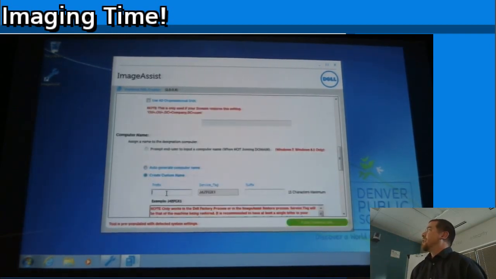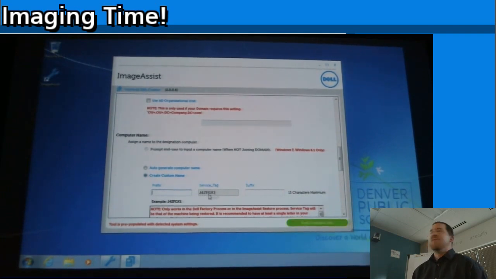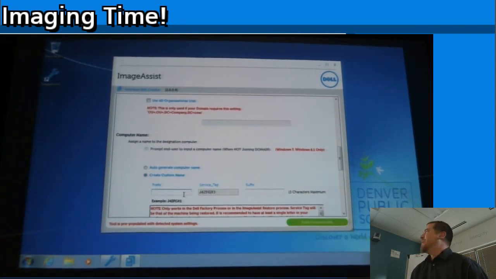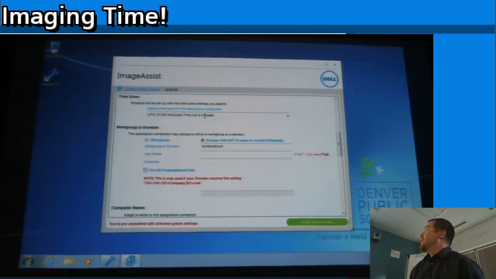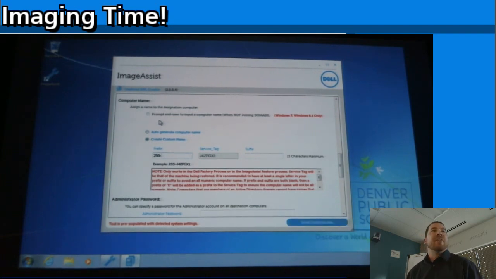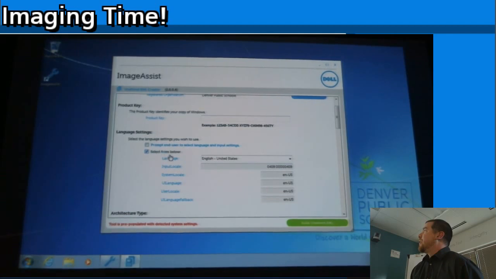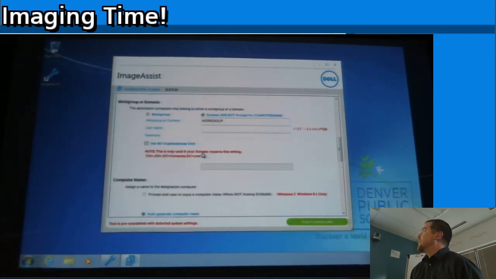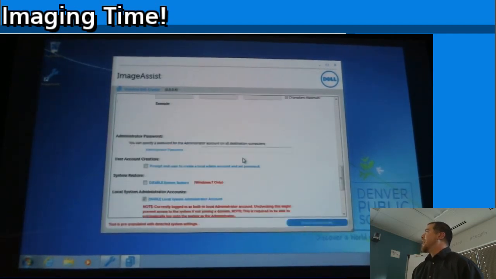I could create a custom name. The thing that sucks is they don't let you take the service tag out of here. So you would actually be naming it, like if your school was 255, dash, you're stuck with the service tag. If you don't care, go for it. Set it to join the domain, set it to a custom name, have it auto join, and you may save yourself quite a bit of time. We don't have it in our image, but it's there if you want to test it out. I'm going to leave it to auto generate, and I am going to leave it to workgroup. We're not going to have it join.